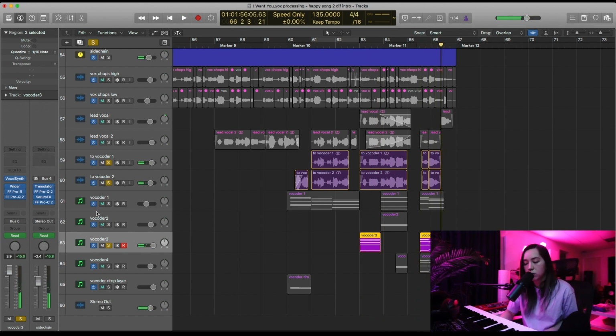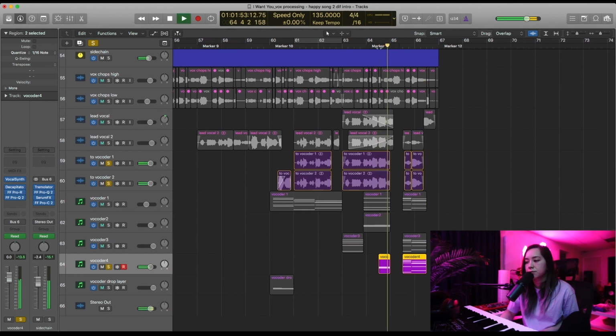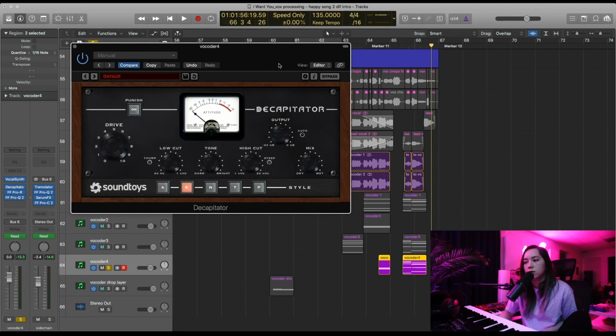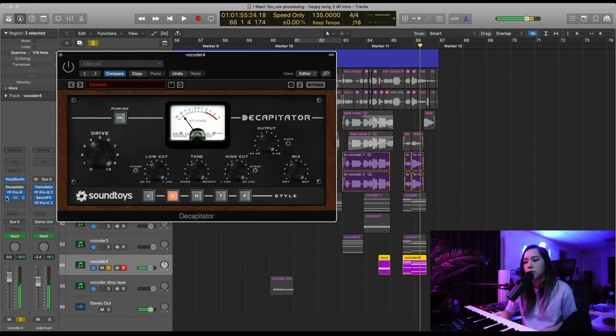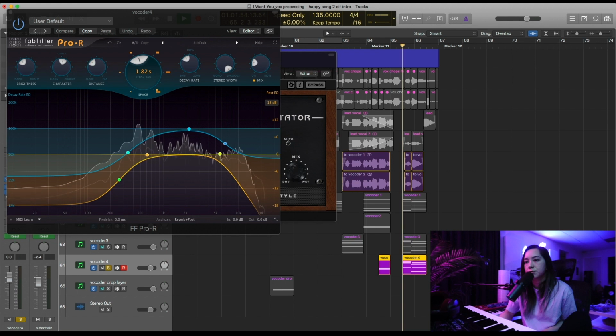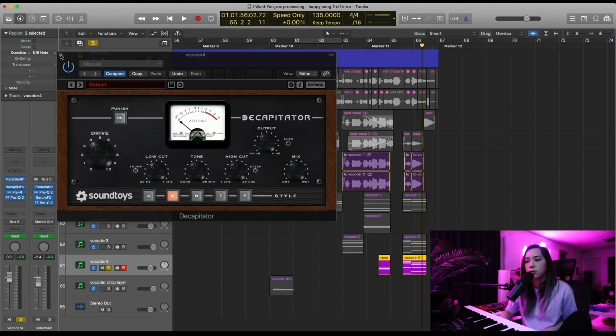So this one adds more of just an airy texture. And on my fourth layer here, that one's a little bit more buzzy. I added some saturation to it with Decapitator. So actually, this is what it sounds like dry. Just to give it a little more drive, some reverb, and EQ to get rid of the harshness.